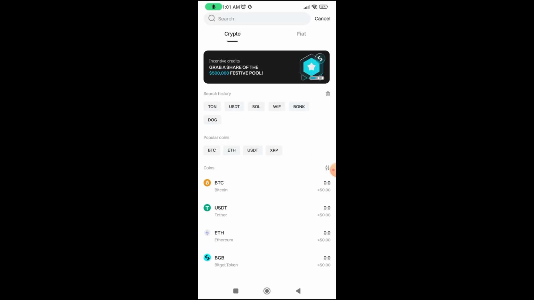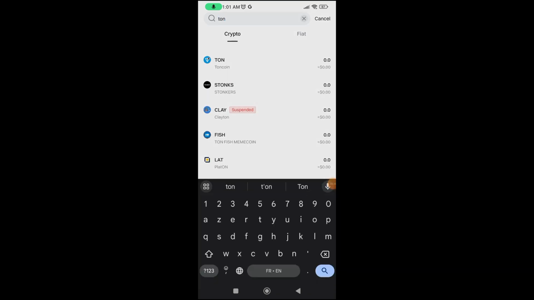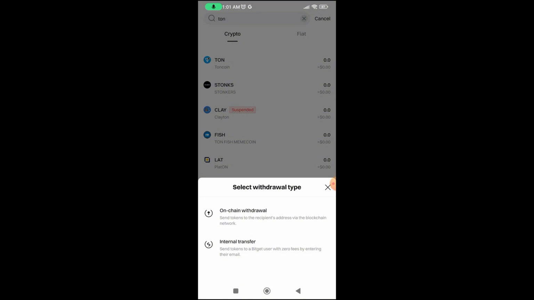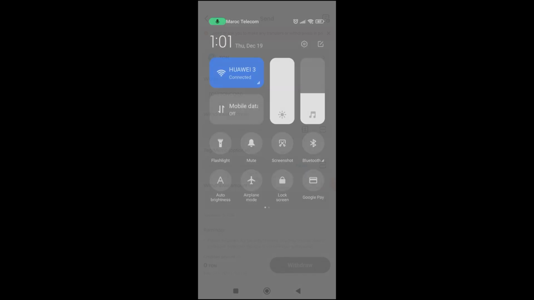Now after that, if you don't find the TON here, just tap on search and type TON to be able to find your coin. Now tap on TON. Now after that, tap on Chain Withdraw. And now as you can see, the coin is TON and the network is TON. Now, the withdrawal address, we want to get it from the Tonkeeper.